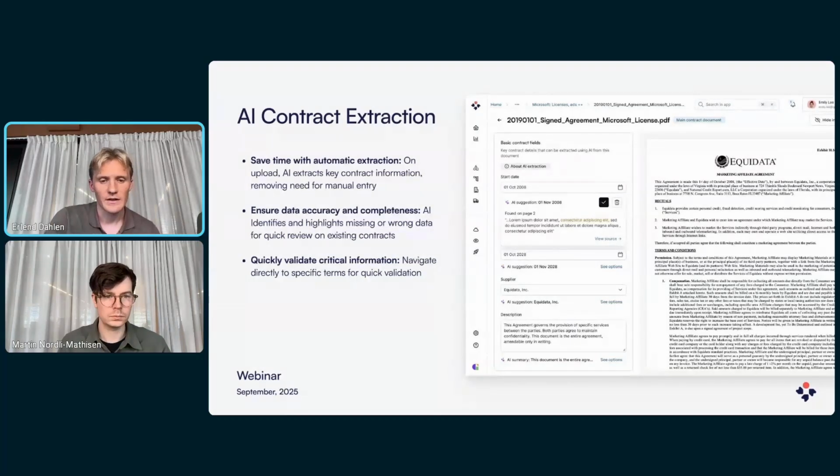On the right-hand side here, you can see a glimpse of what I'm going to show with the contract on the right-hand side and the key fields extracted and highlighted from the contract. And this means less time spent on reviewing and finding information and rather focusing on what matters.